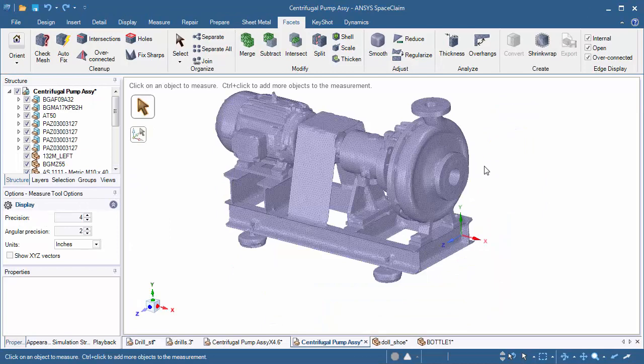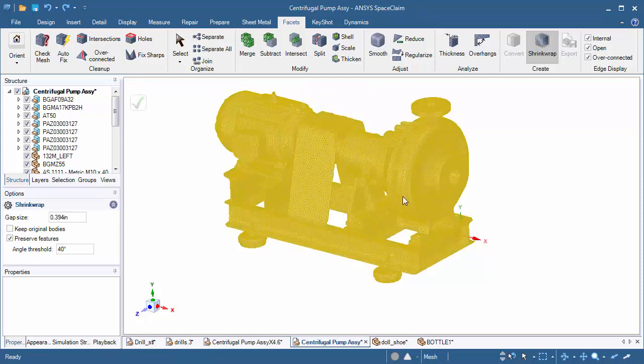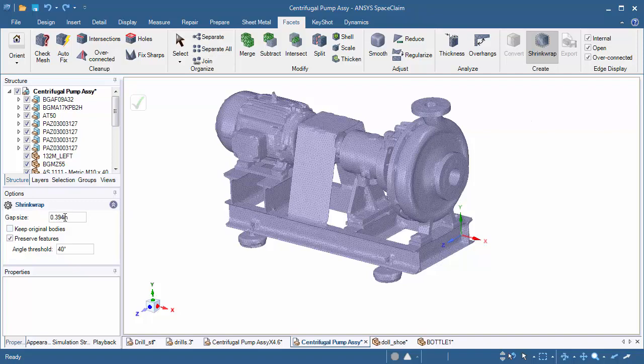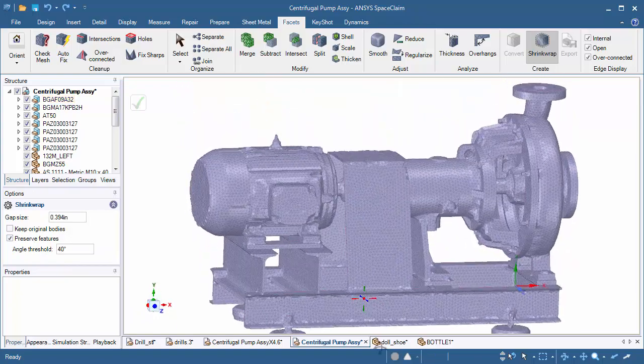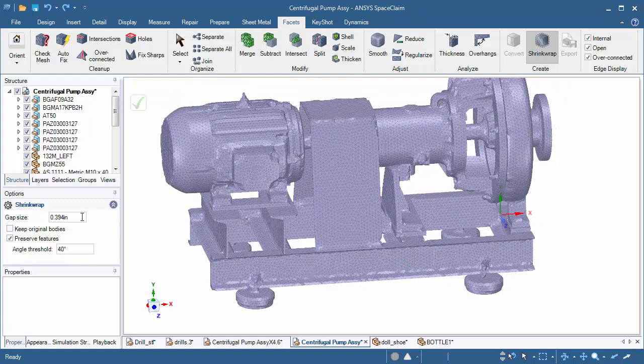Two quick things I want to mention. First, the default settings are often very useful. For example, this model I did not scale down. This is still the full 44 inches. I did a shrink wrap on this with the default setting of 0.394 gap size, and I believe I turned on preserve features. Notice here, it's actually pretty good considering the size and that it's the default. So on larger models, the default option is very useful. It's just on smaller ones where this nearly half an inch gap size is too big.